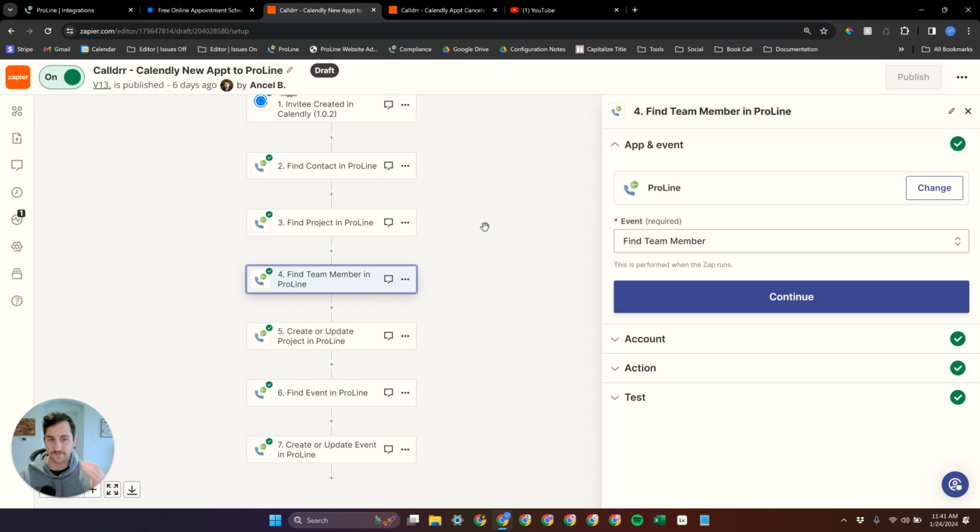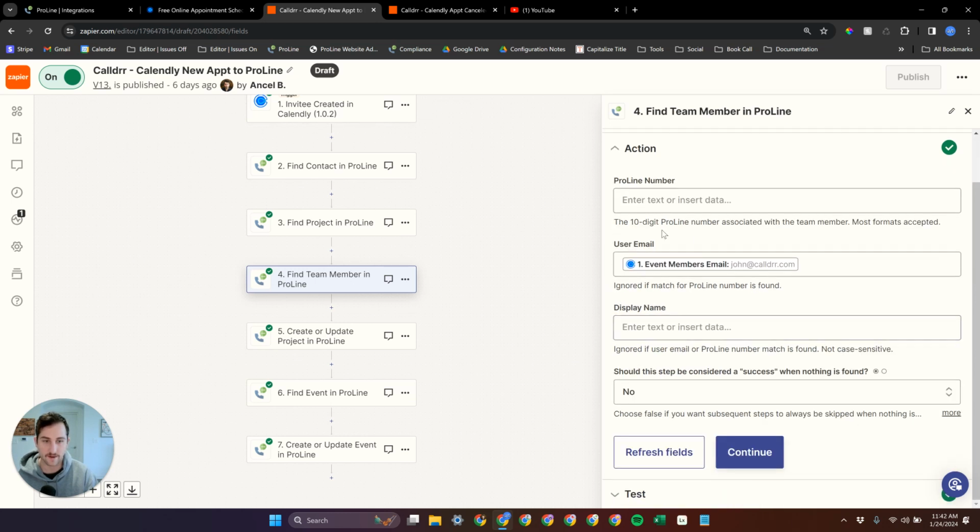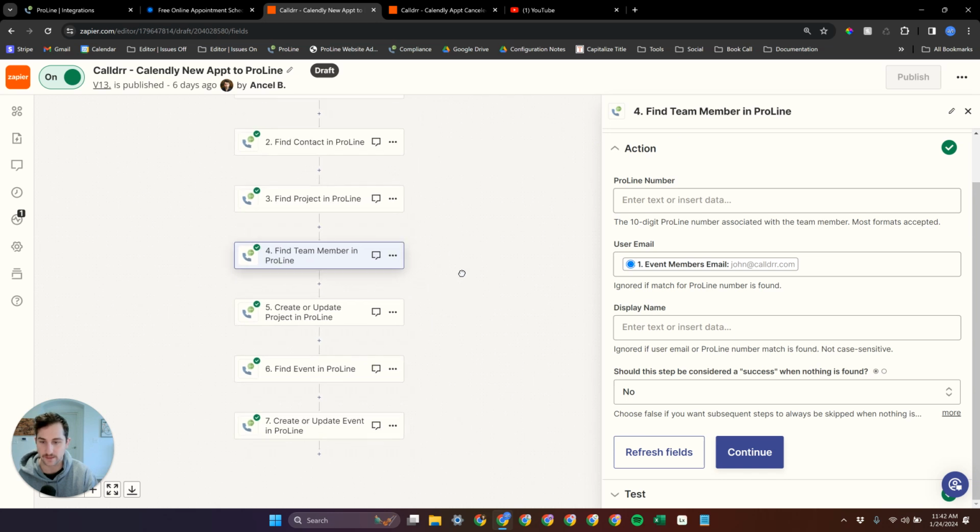Then here we're going to find the team member in ProLine that's associated with this event. Depending on how your Calendly is set up and how big of a team you have, those Calendly events are going to be scheduled with a specific person on your team. So we want to find that team member in ProLine, and it's super easy to do just based on the email, the event member's email. So this is the user from inside of Calendly for this event, and we're going to search ProLine and find the associated team member in ProLine that matches that email.